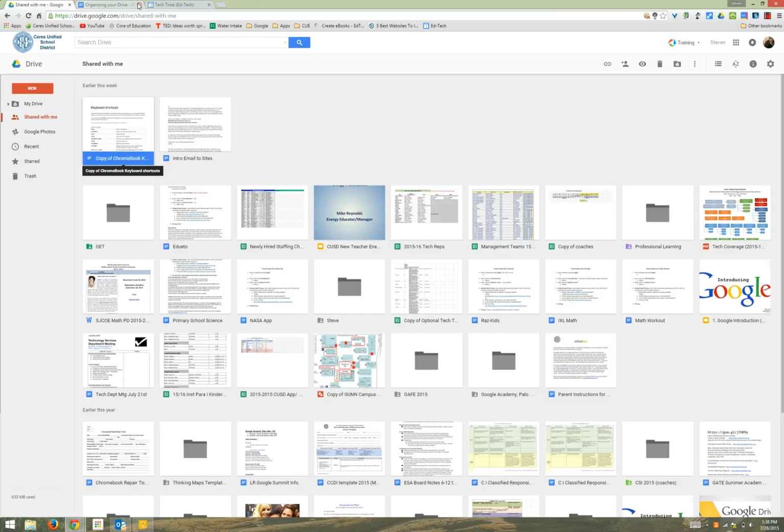If this is a file or a folder I'm going to access regularly, or I need to save for later, then I'll right-click, add to my drive, and file appropriately.